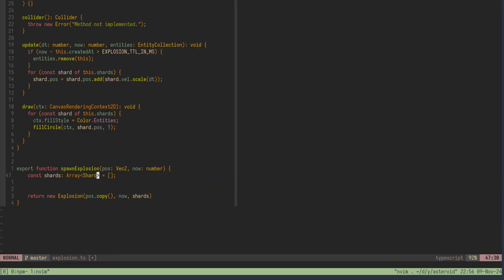Okay, now let's add something to these shards. So maybe we will make like 10 shards. We can define another constant called numShardsPerExplosion, or just say numShards.